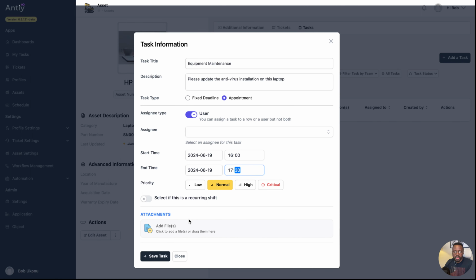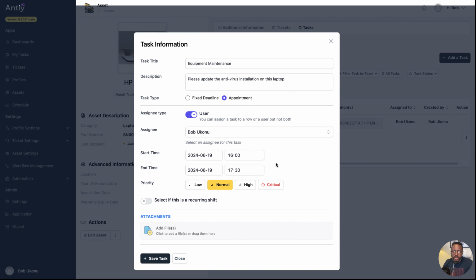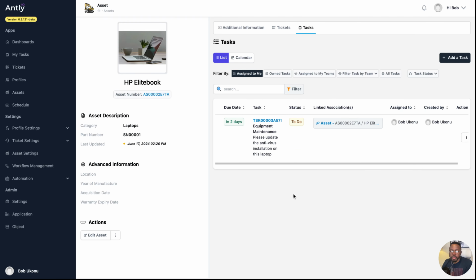Just so the user knows this is the time that we'll be expecting that laptop to be updated. So I can do that, and I'll click on save. And the moment that's done, you can see that it's automatically associated this task to this particular asset. So anytime you come to this asset, you can actually see all the tasks there.